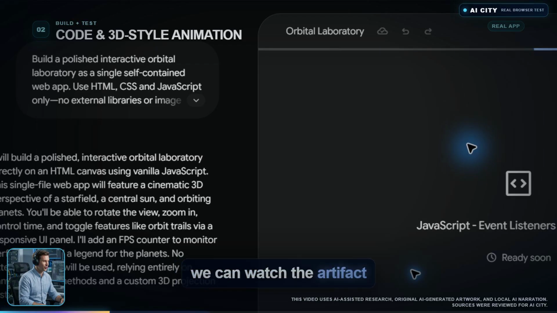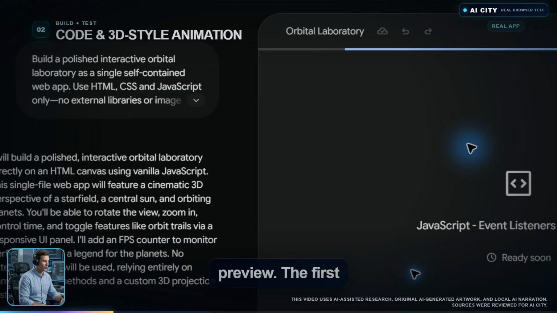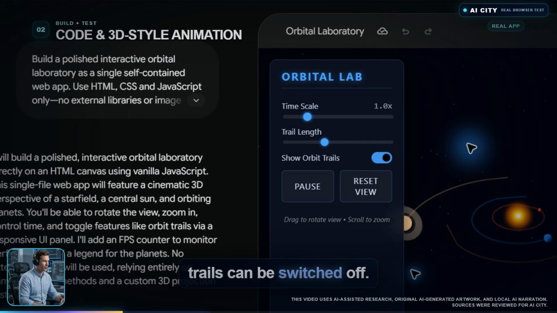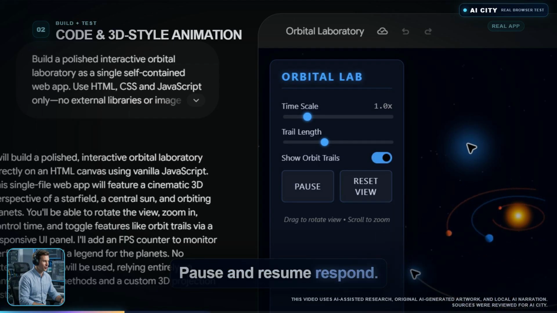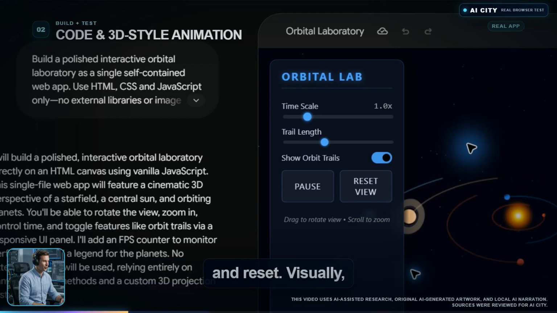Here we can watch the artifact being assembled in Canvas, then switch straight into the preview. The first useful signal is that this is not a static mock-up. The planets move. The timescale slider changes the simulation. Trail length is adjustable. Orbit trails can be switched off. Pause and resume respond. The view can be dragged, zoomed, and reset.